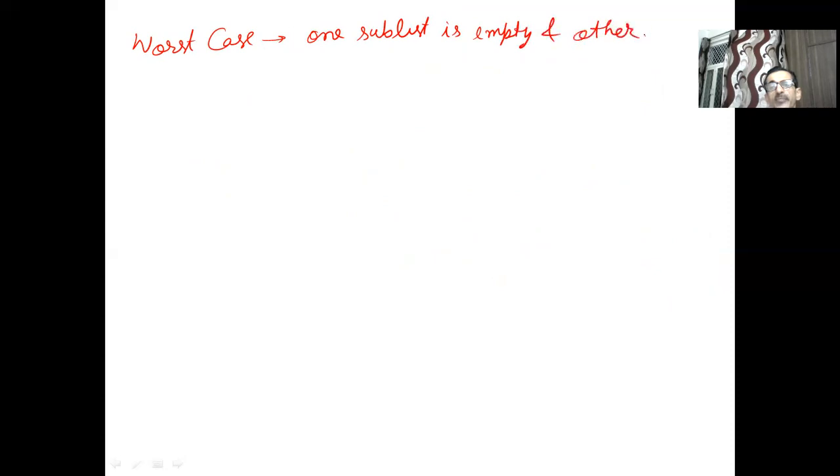In case of quick sort, the worst case should mean that I have less use of recursion, or the worst situation should come. The worst situation will mean one sublist is empty and the other is of maximum size. So my divide and conquer didn't help much, and I got unequal division: one sublist empty and the other of maximum size.